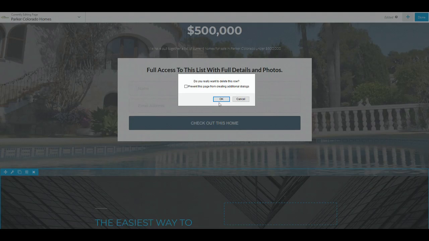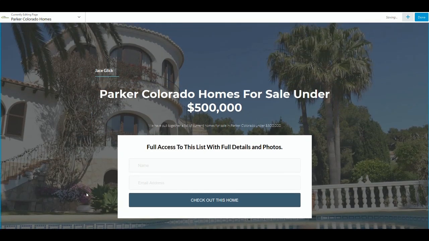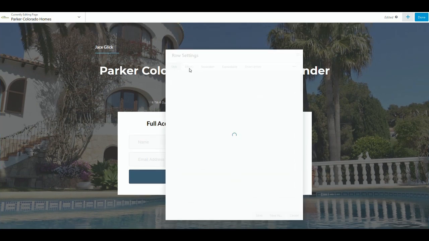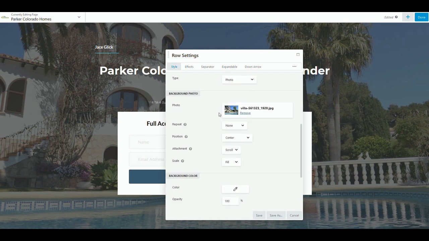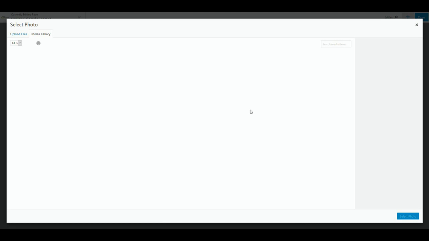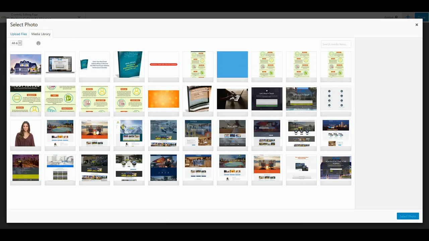Just takes a second to go in to delete all those aspects. And we want to actually customize this just a tad because obviously that house is not in Parker, Colorado. So we're going to click on the row, and right from the row we're going to remove the background image, and we're going to go into our photo gallery.